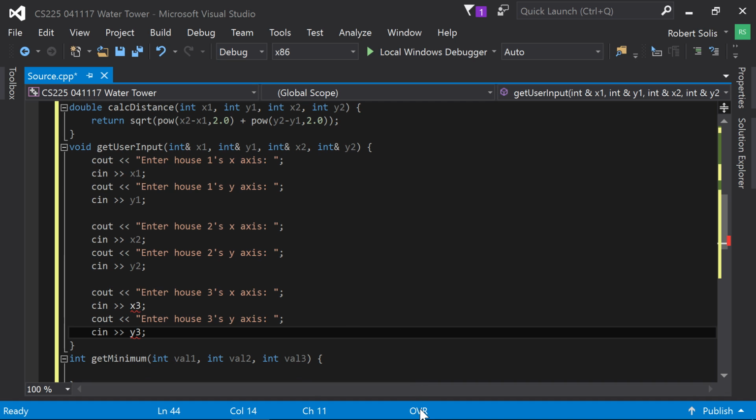So then I will take this insert overwrite mode and turn that back to insert. You know, I just realized something. Get user input, I'm only getting the first point and the second point. What happened to the third point? I didn't do that, so I made a mistake. That's why that red squiggly underline appears for x3 and y3. So I have to fix the prototype and I have to fix the definition.